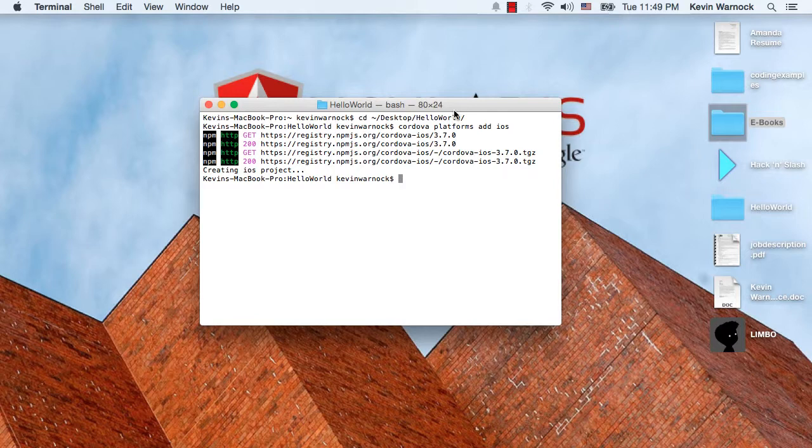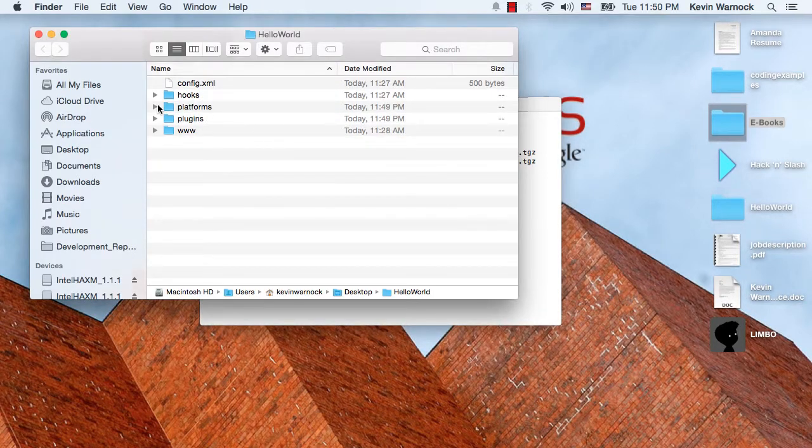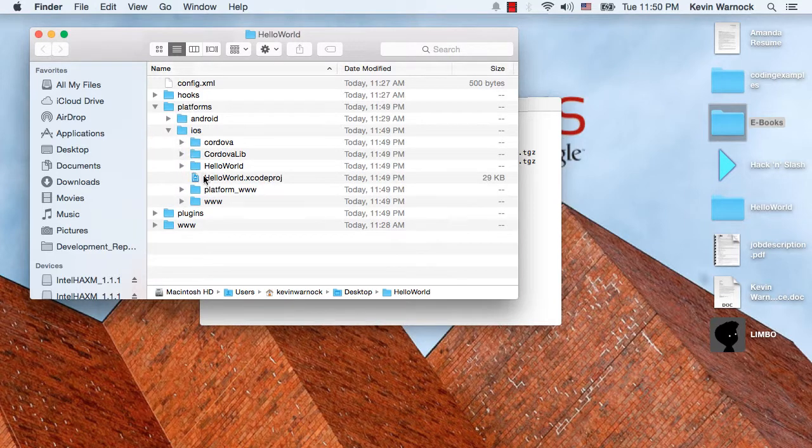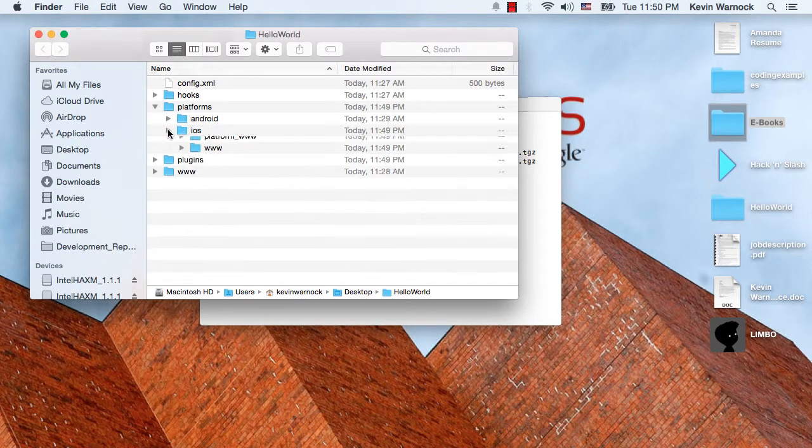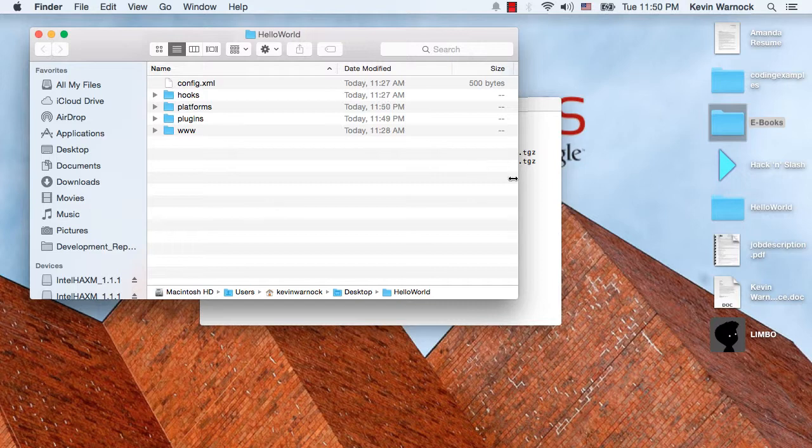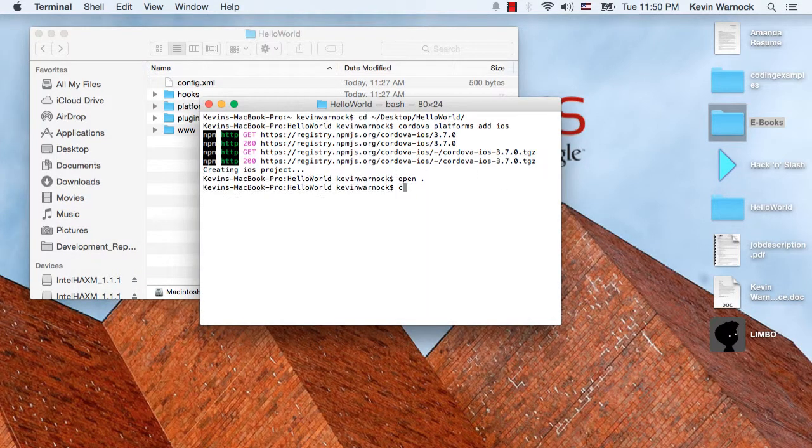Alright, when that's finished, I'm going to go ahead and open our directory just so I can show you what's been added. So if we expand the platforms folder, we now see iOS. Just to make sure that our project is fully built, I'm going to go ahead and run cordova build ios.